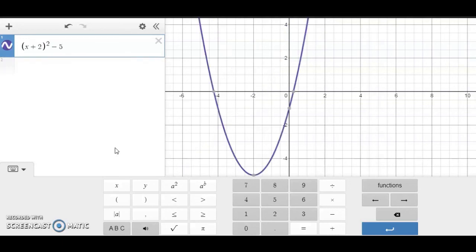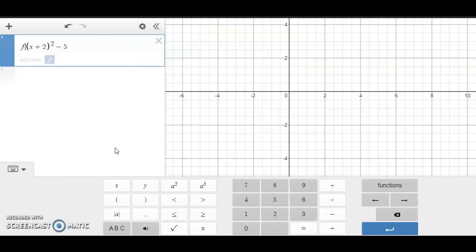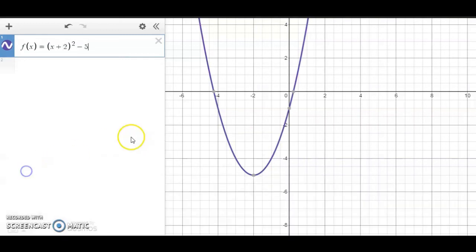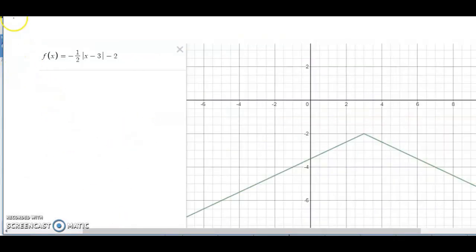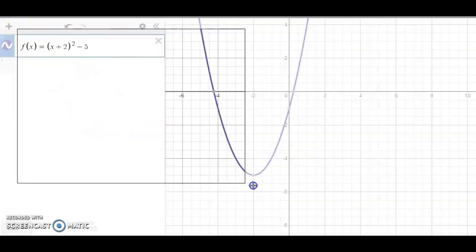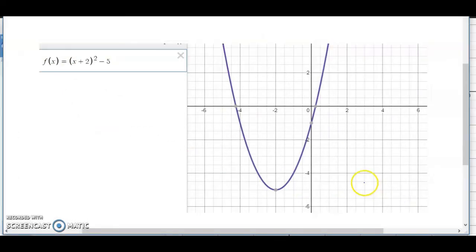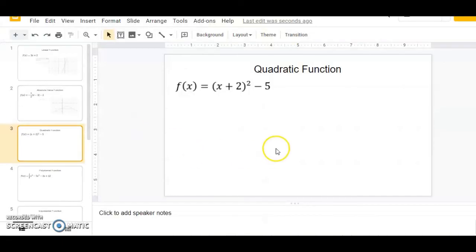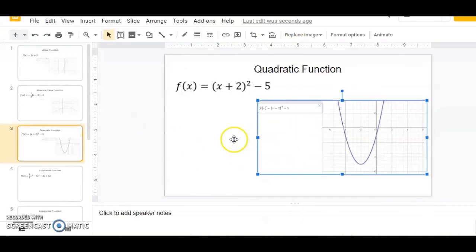minus 5. Oh, and I forgot, so I'm going to go back. F of x equals. So I want to see that f of x equals every time. Again, get rid of your keyboard. Go back to your snipping tool. Do new. Cut out what you want to see. Back to your Google Slides. Paste that one in. All right, and we know it's quadratic because it makes the U shape instead of the V shape.